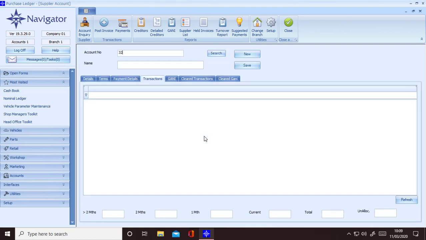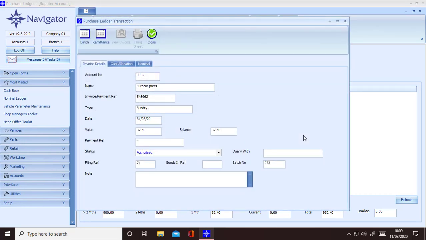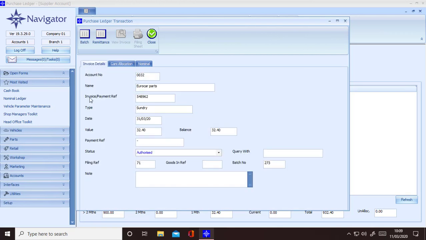If you have a look at the account, you will then see there's your invoice, and again you can just double click onto it. If you require further information, you can look at the GANI allocation and go back to where the source came from.